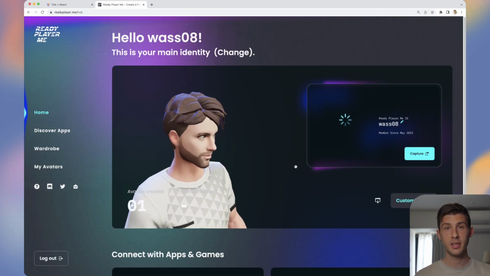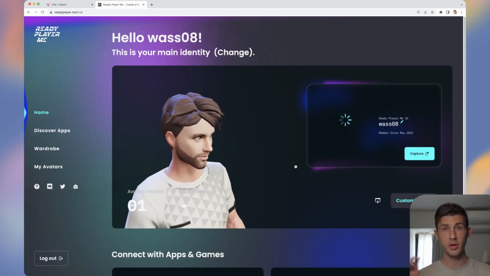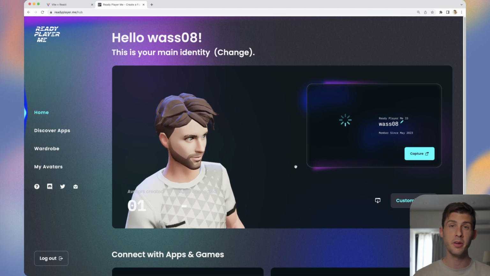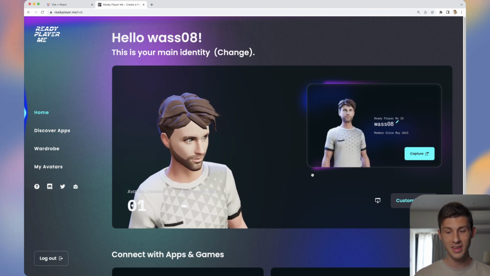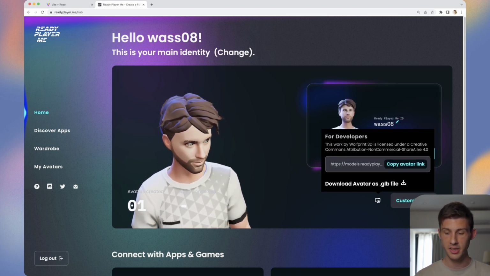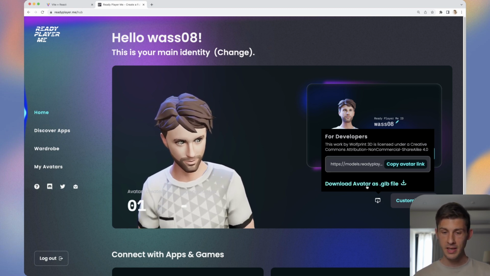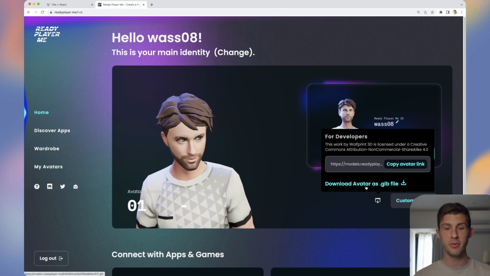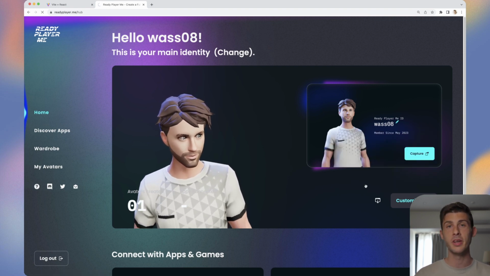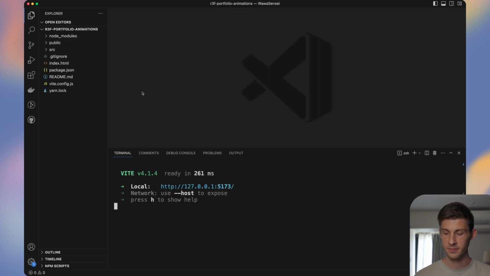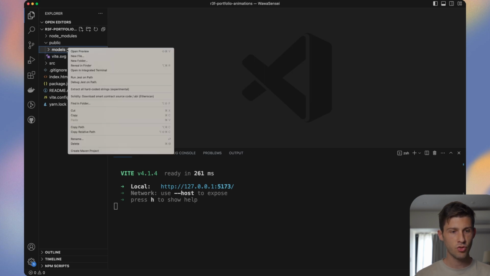So now your avatar is created. You can use it in different metaverses. This is what Ready Player Me does. But the good thing it provides is this button here. It's written for developers. It's what we are, so it's perfect. And download avatar as a GLB file. So from that, we will load it into our three.js scene. Once you've downloaded it, go to public, create a new folder, name it models, and drag and drop the model inside it.